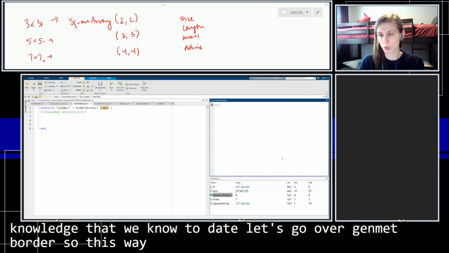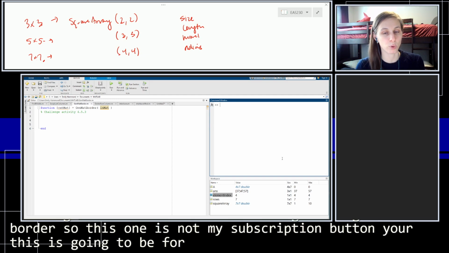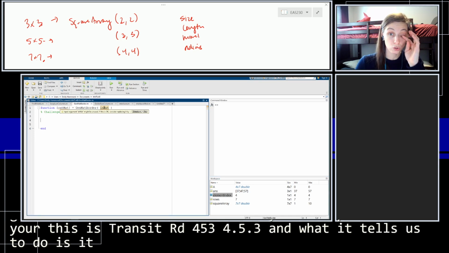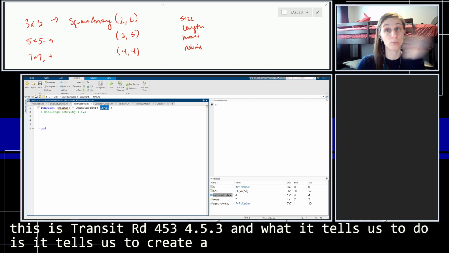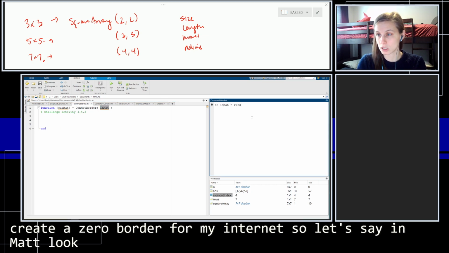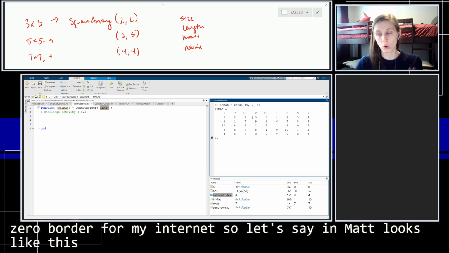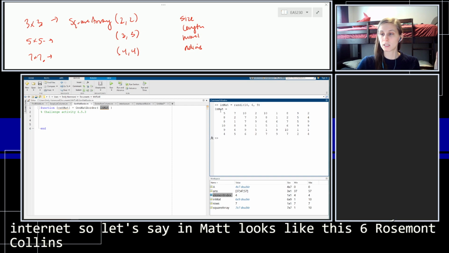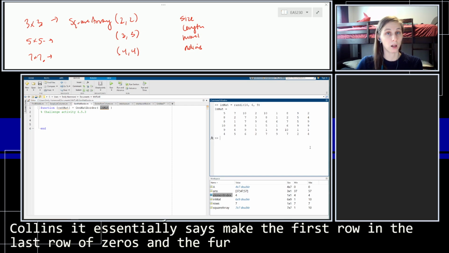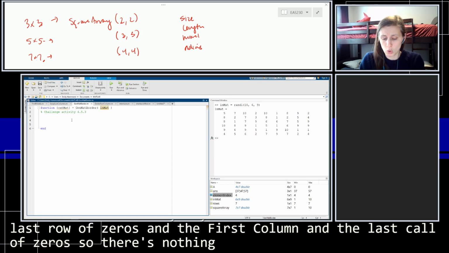So this one, there's not much description, but this is challenge activity 4.5.3, and what it tells us to do is create a 0 border for my InMat. So let's say InMat looks like this, 6 rows, 9 columns. It essentially says make the first row and the last row zeros, and the first column and the last column zeros. So there's multiple ways we can do it. We could do it one at a time.